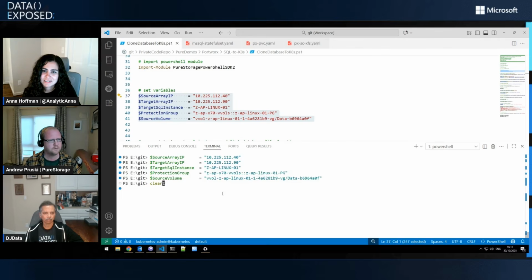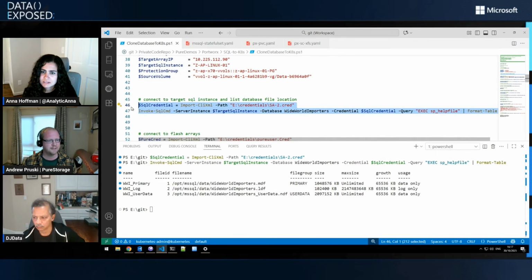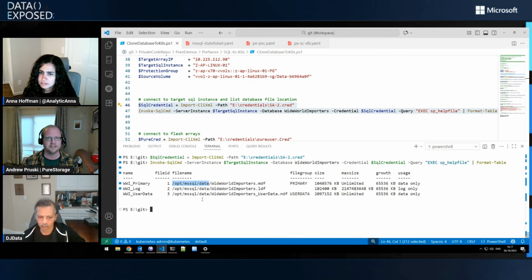Nice and simple. Okay. And then let's just have a look at that database again on the SQL instance. So I'm just going to use Invoke-SqlCmd. As I said, we have Wide World Importers all in this location, /var/opt/mssql/data. We're going to need to replicate that in our stateful set when we deploy.